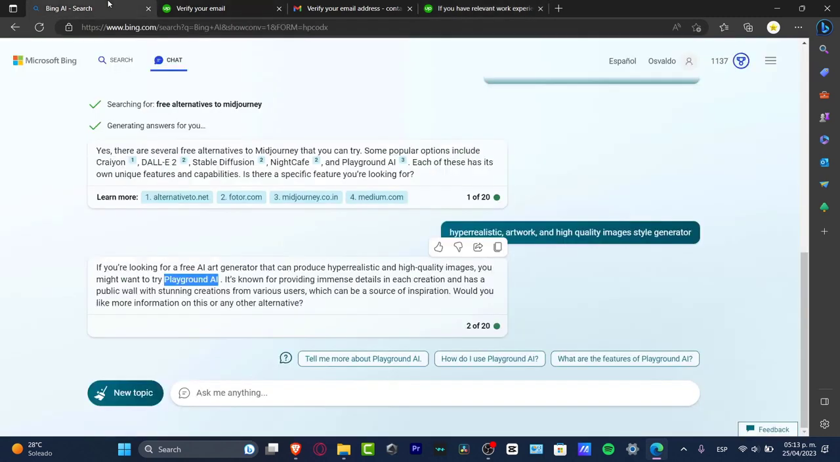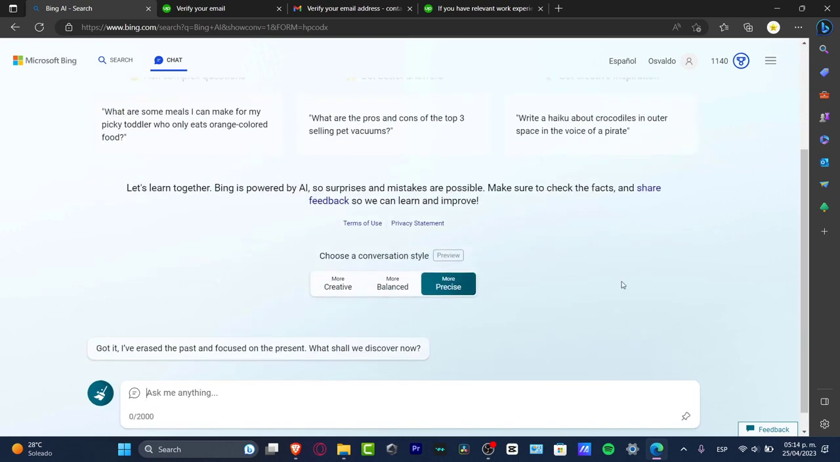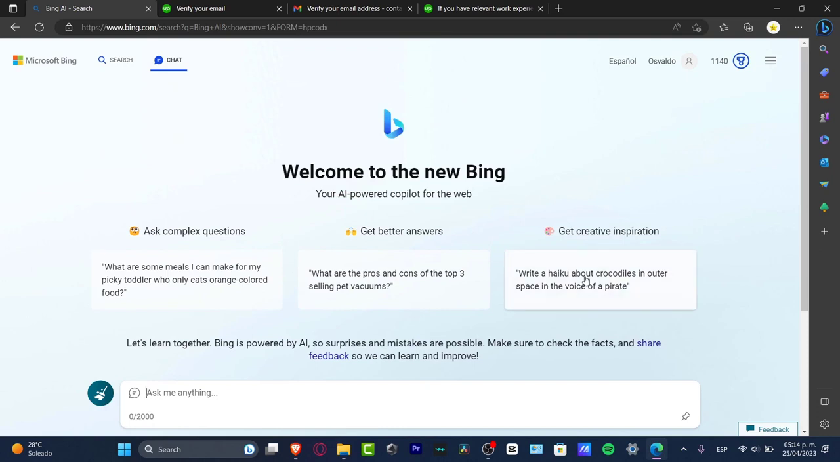So in my case, I'm using the ChatGPT, the artificial intelligence, of course, of Bing. So I'm going to go with new topic here. Actually, this application is totally for free if you wanted to check it out. The new Bing tool, the artificial intelligence powered copilot for the web. So you need to have a Microsoft Edge. Then later on you can go into the chat version of Microsoft Bing, and then you are actually good to go.